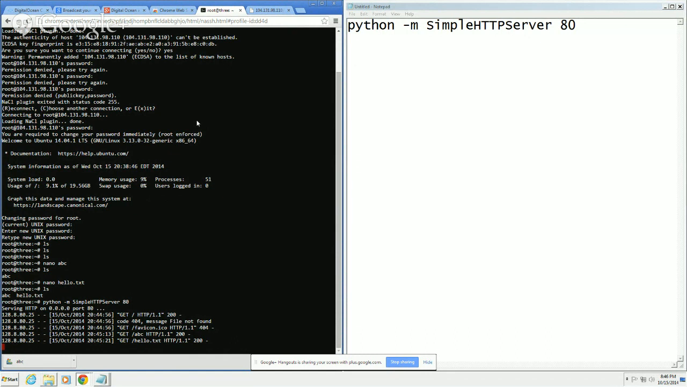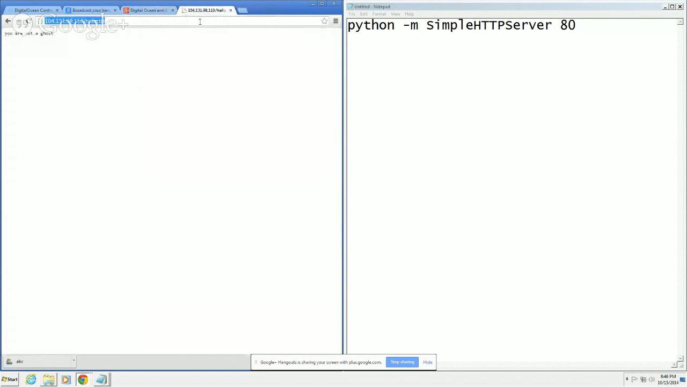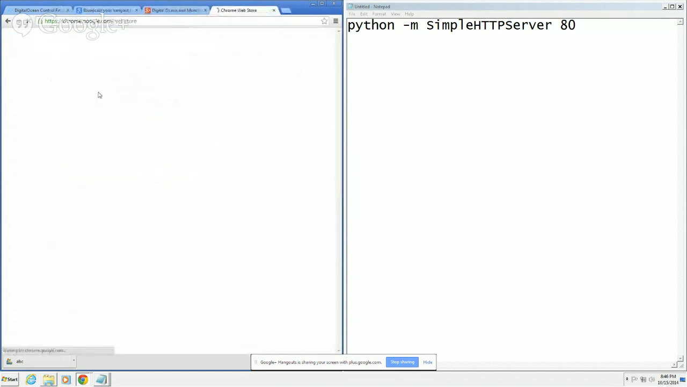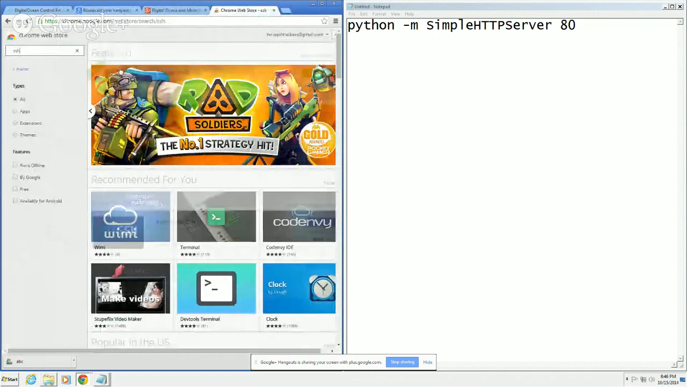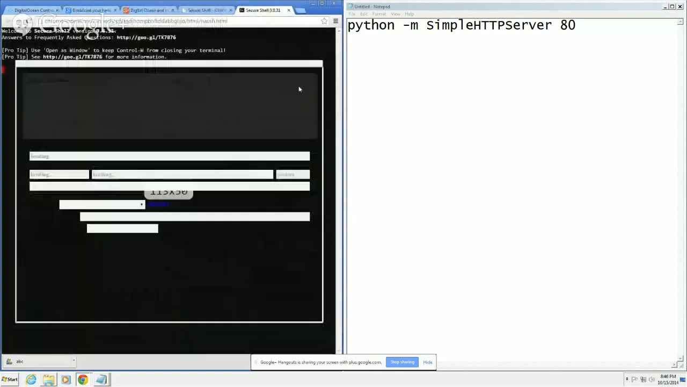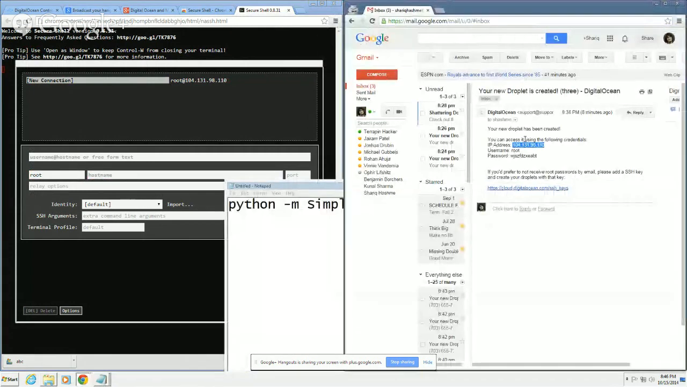It's pretty clear. So once you have installed the SSH client, I'll go over this again. You go to the Chrome Web Store, hit the first link, and search for SSH. That gives you this thing right here, you click that, install it, and then launch it. Once you launch it, it'll start out with new connection highlighted. In the username, put root, and in the host name, put that IP address that you should have gotten in the email.